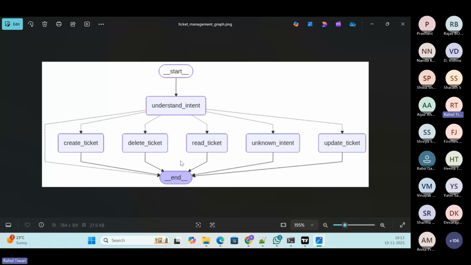If you are saying that show me all the tickets which are open, so in that case, again, LLM will understand that it's a read operation. So it will go to the read node, fetch out all the tickets which are open, and then end the flow. Suppose I am saying that make this particular ticket as resolved. In that case, again, LLM will understand that the intent is update. It will go to the update node, update the Excel file, and close the graph, or I can say end the graph.